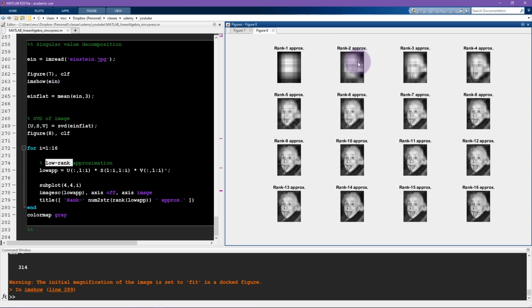And then here is the two most important features added together. Now it still doesn't look like Einstein, but I think you can agree that it's starting to look like a face. And here we go. I think already by the first four important features, it clearly is a face, and it's starting to look a little bit like Einstein.